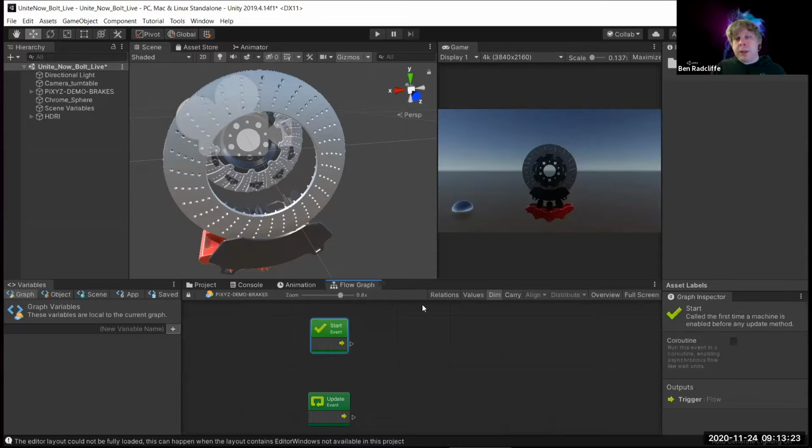So I'm going to click on this, and now let's look at our inspector. You can see the graph inspector gives information on our units. So you can see this is a start unit, and it's called the first time a machine is enabled before any update methods. And the inspector will give you information on both the inputs and the outputs. So you can see the output here is just a flow trigger.